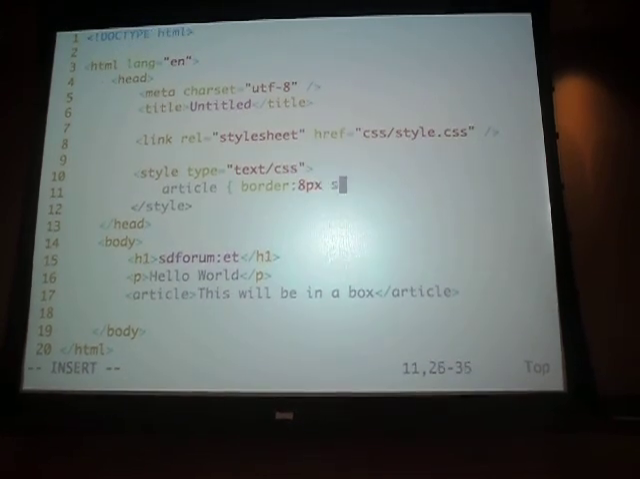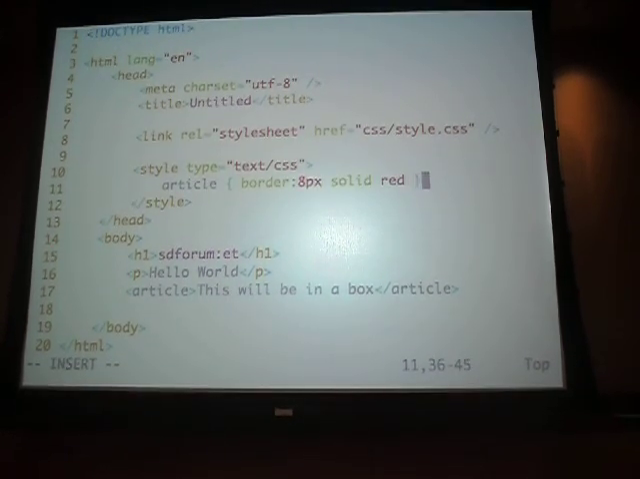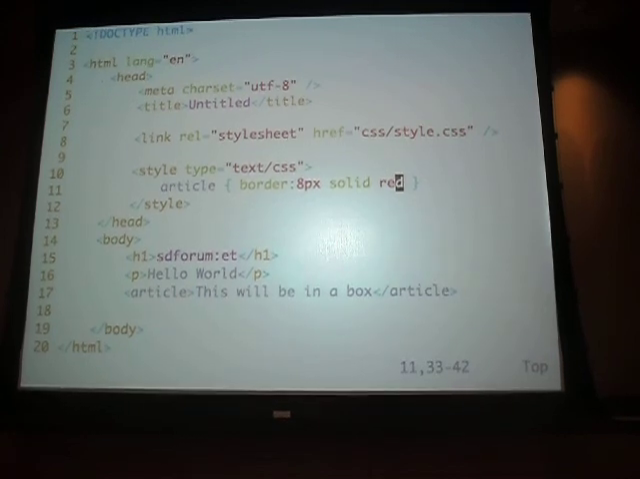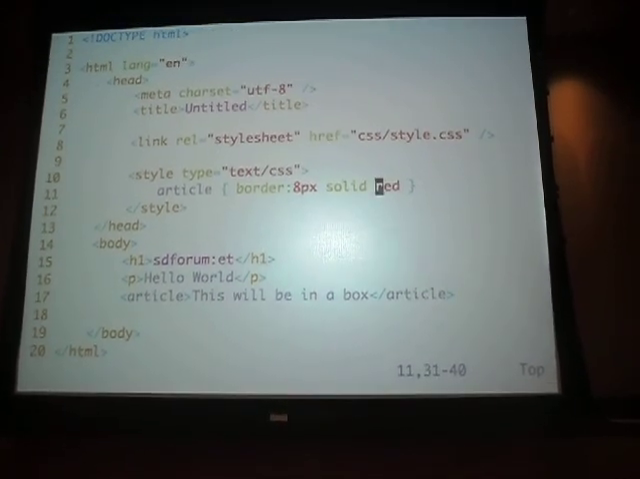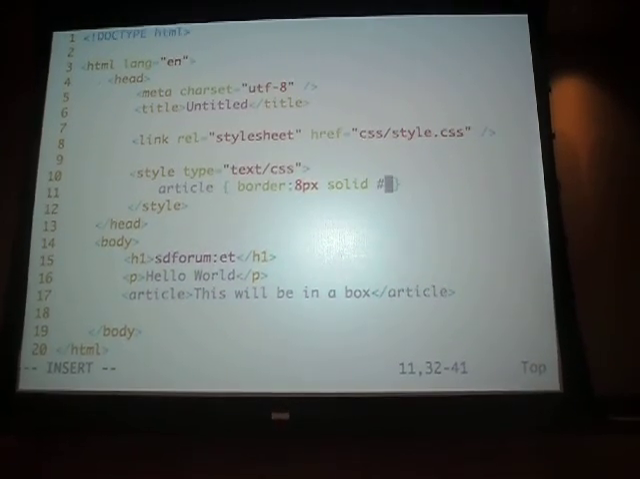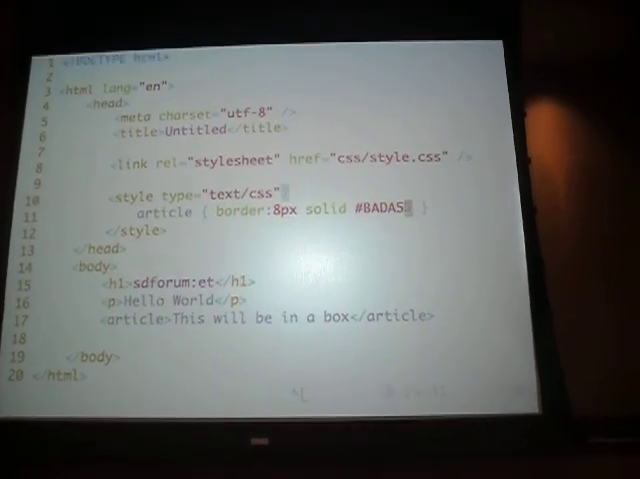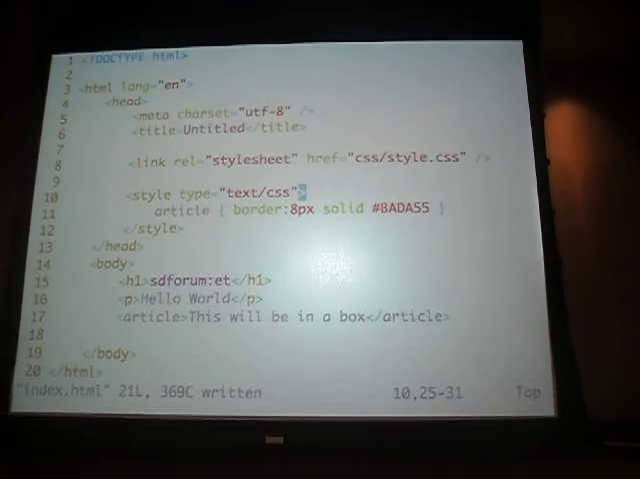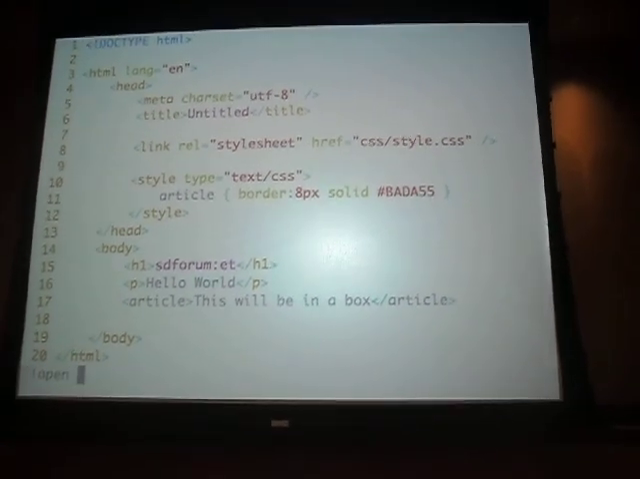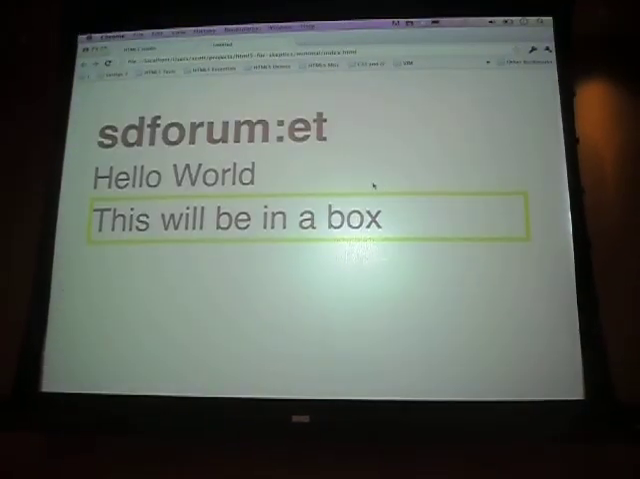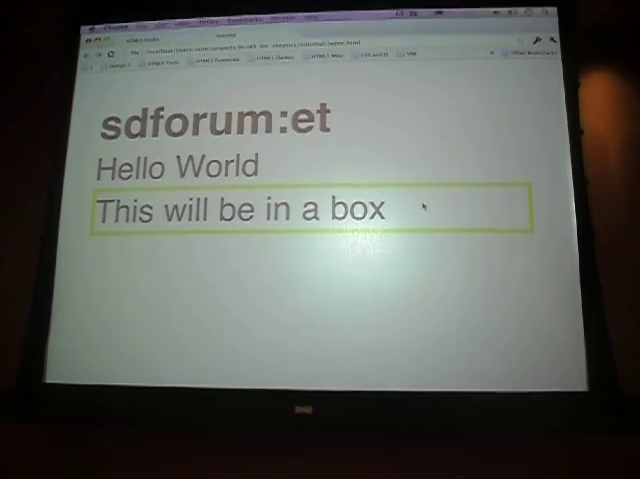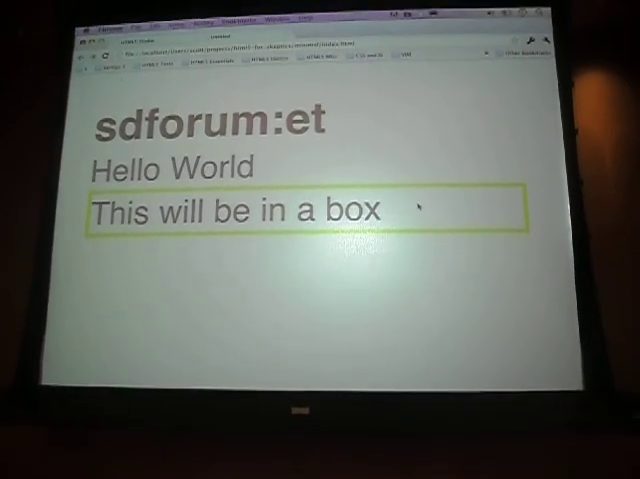Make it 8 pixels solid. I used to use red, and this gentleman will know that I have a new color. You remember what the color was from the last time? Because you can specify ASCII or hexadecimal values. I like that. Unfortunately, the color itself is not that interesting. It's kind of green. I could round the corners.